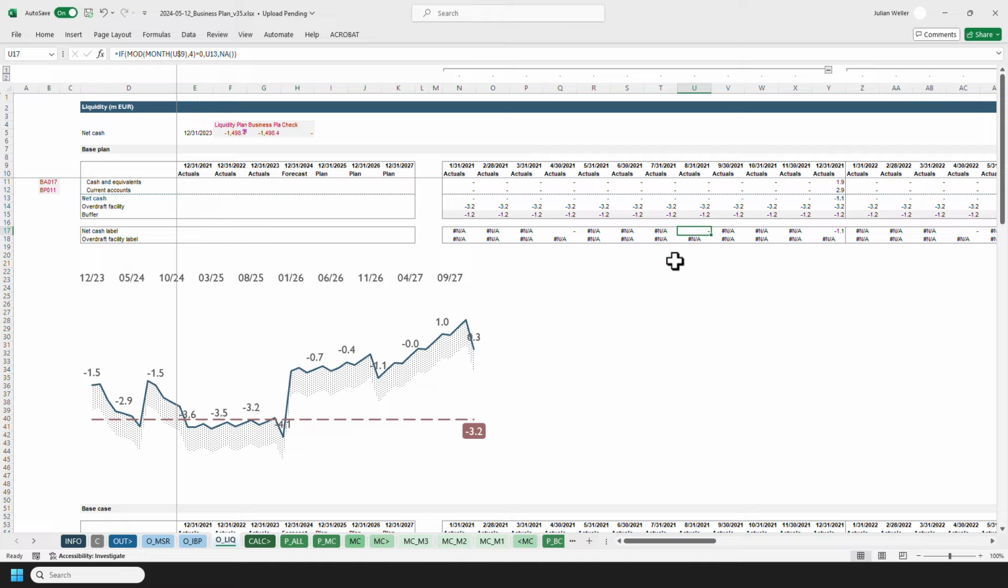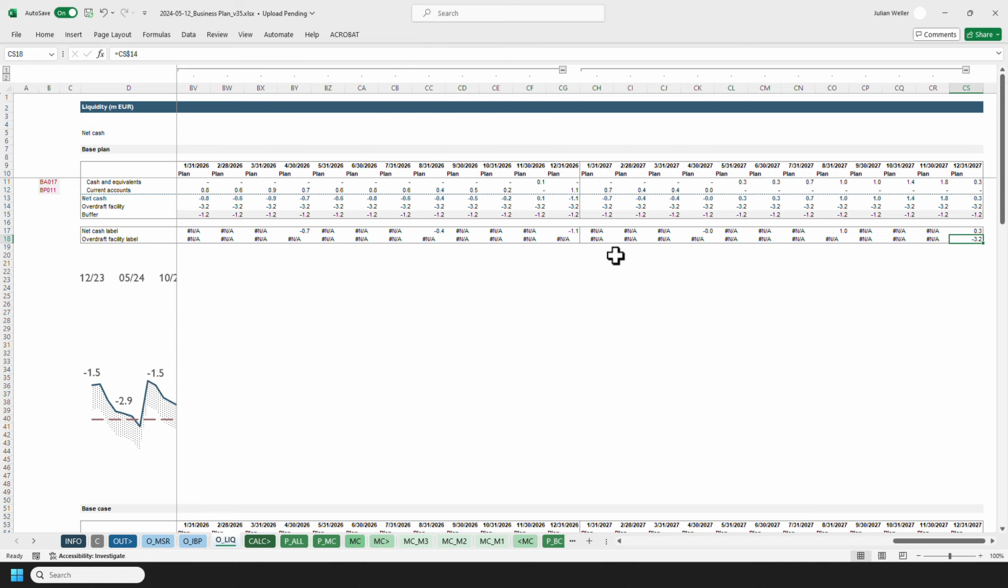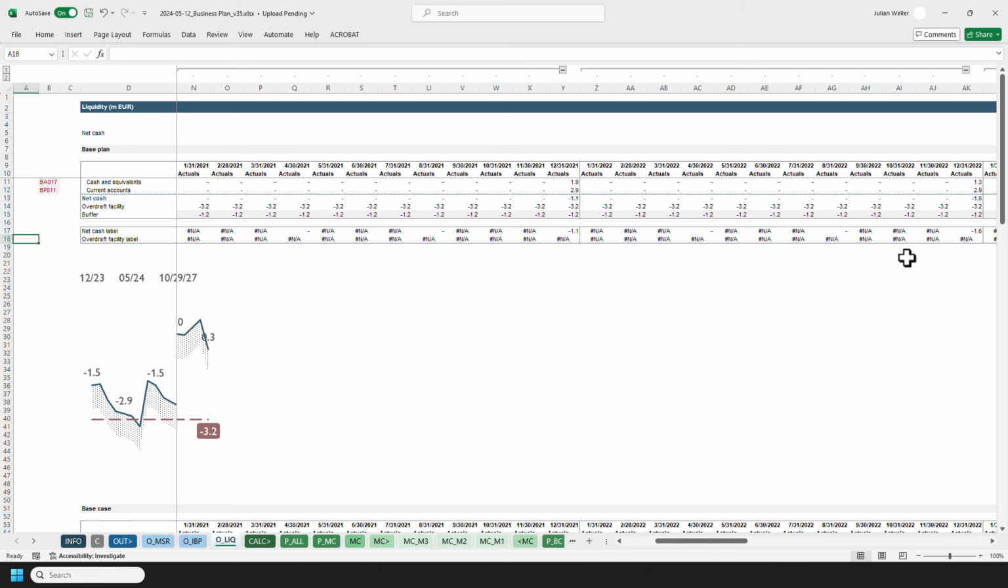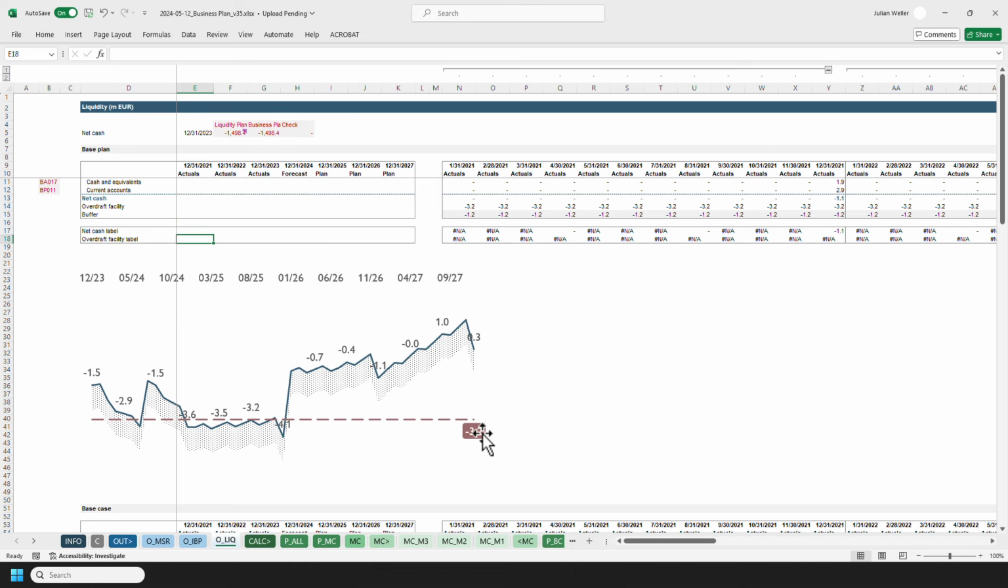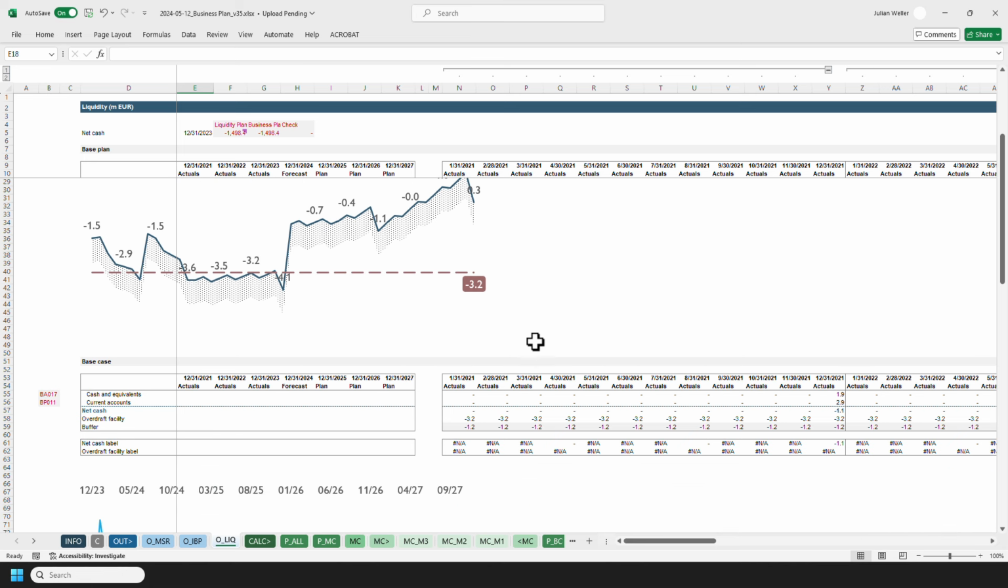For the overdraft facility label, I went with an easier solution. So here I just put it in at the very end, this value here, and for the rest I just go with an NA. So this then gives me this very last value to show the value for the red line, the overdraft facility. So let's scroll down a bit.